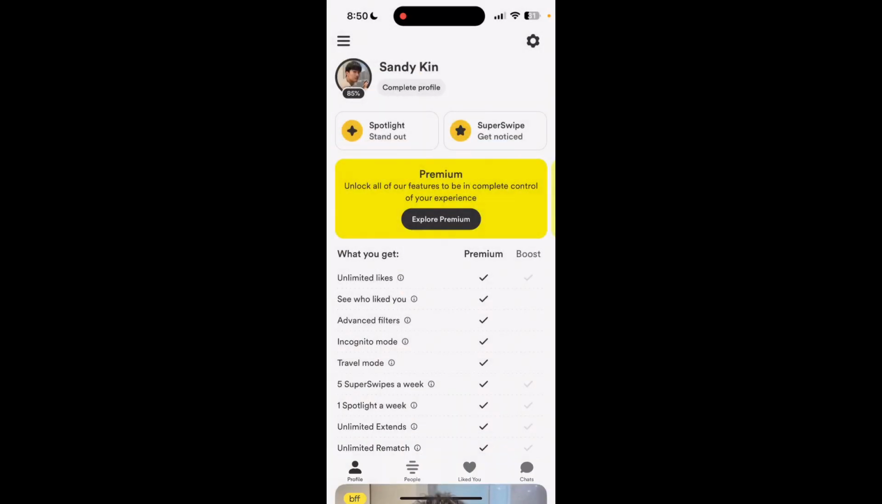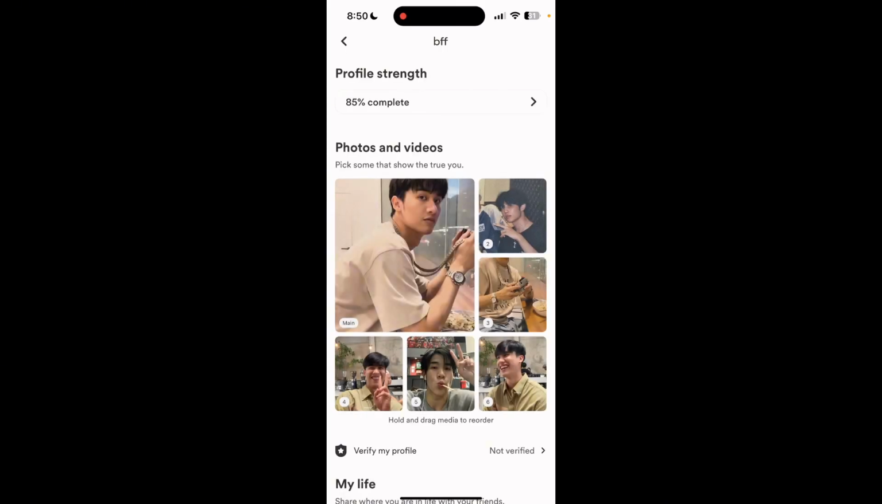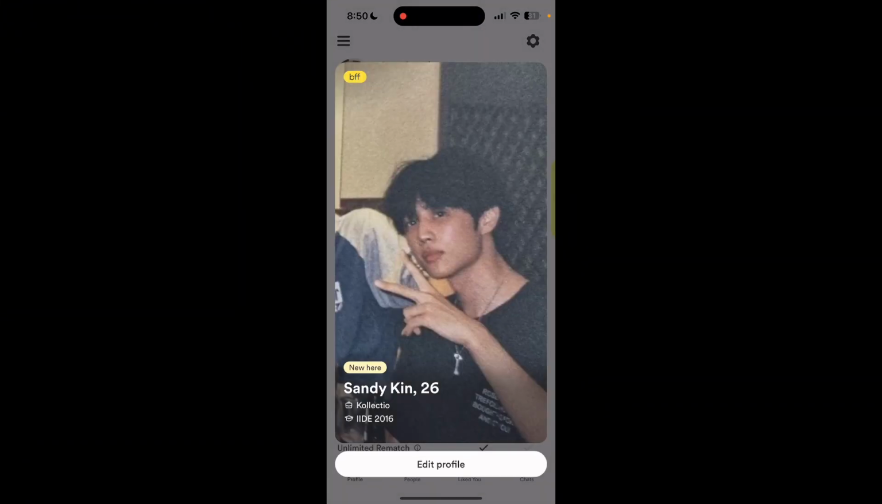Here you can see that your profile has been changed. If you want to change the photo, you can do the same thing for it. Simply long press on it and drag it to the main. So, that is how you can change a profile picture in Bumble account.